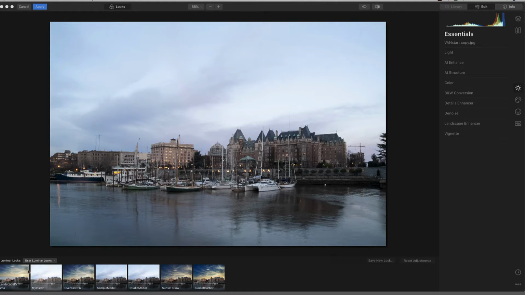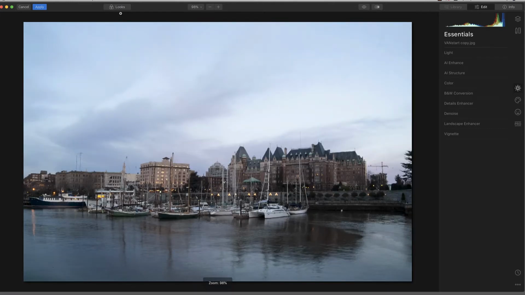Now, for starters, you may have down here at the bottom all these looks, which is what Luminar calls the presets. We're going to go ahead and turn that off up here at the top, just because we don't need that. We're going to do everything manually and just go through and play this time.